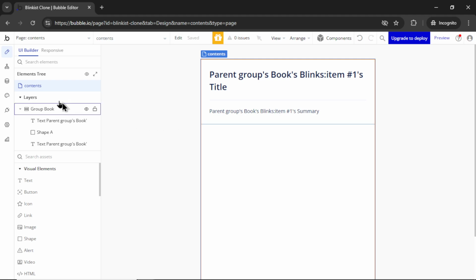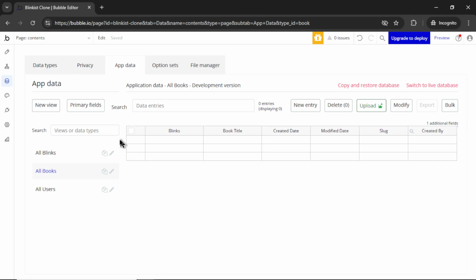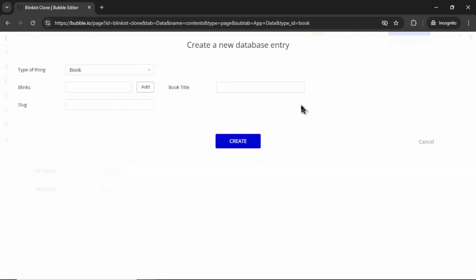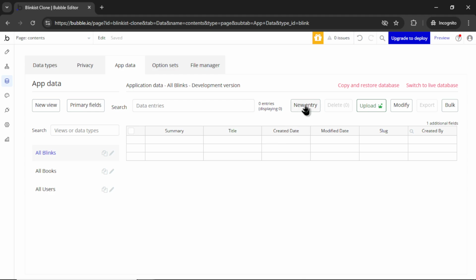We can test it out by going to data. Now for book, I'm just going to add book title. Let's make that text. This will allow us to go to app data, books, new entry. Let's call this test book, hit create. Then we're going to go to blinks. We're going to go new entry.